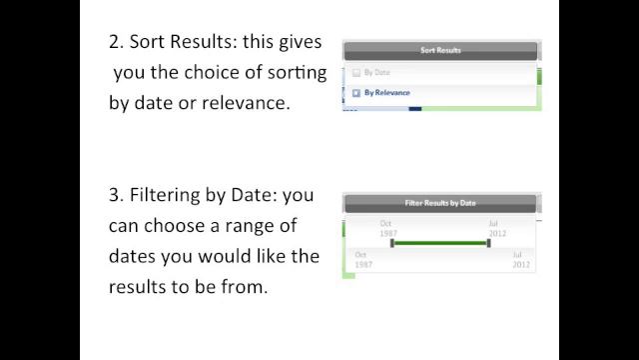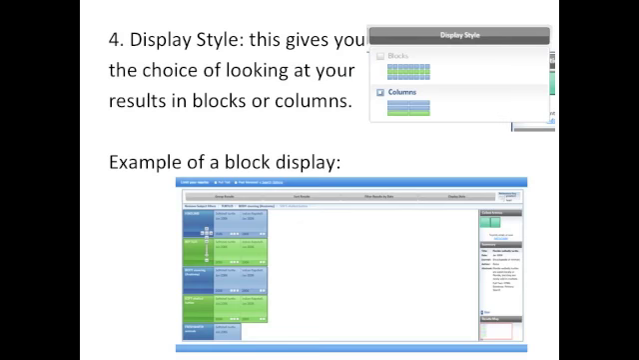You can also filter by date. Filtering by date means you're going to choose a range of dates you'd like your results to be from, so you make sure you're not getting things that are too old or too new. The fourth option is the display style. This gives you the choice of looking at your results in either blocks or columns. So far, we've been looking at ours in a column, but here's an example of what a block display looks like. But we're going to continue using the columns just for consistency.